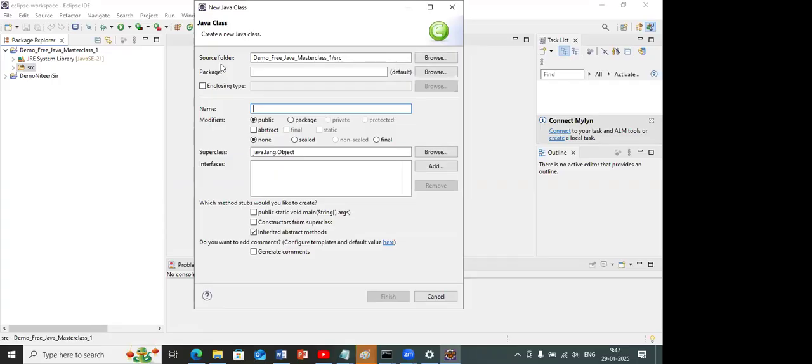In this window, there are two important things to be selected. One is the name of your class. So what is the name of your class? Assume I am going to write first program. You can give any name. I'm giving first program.